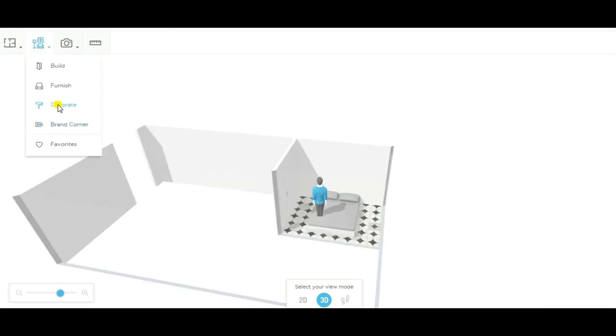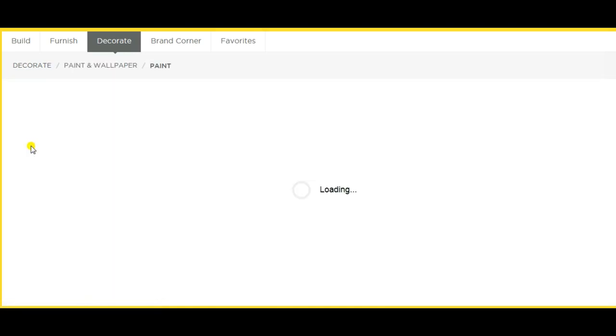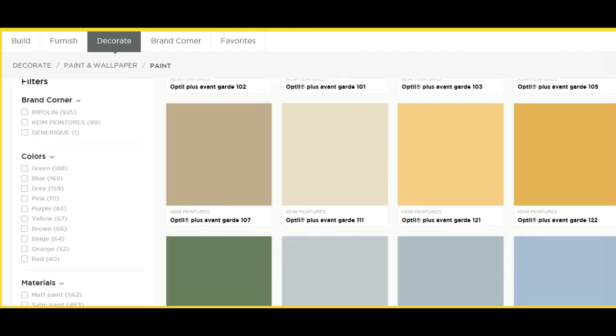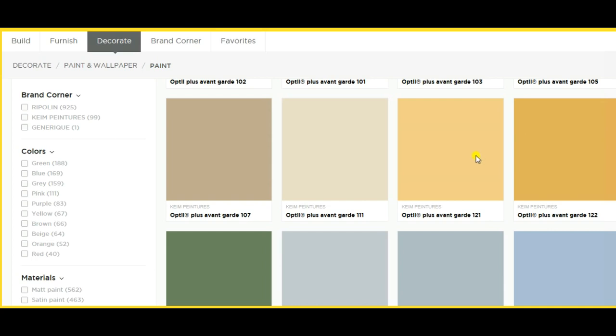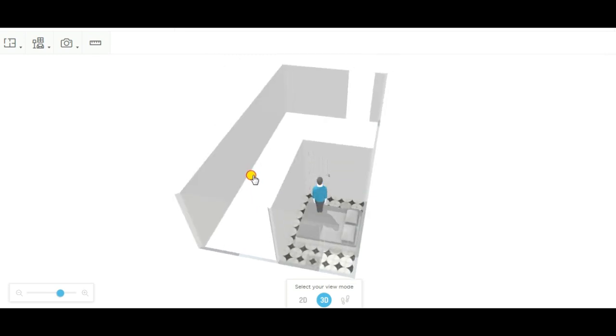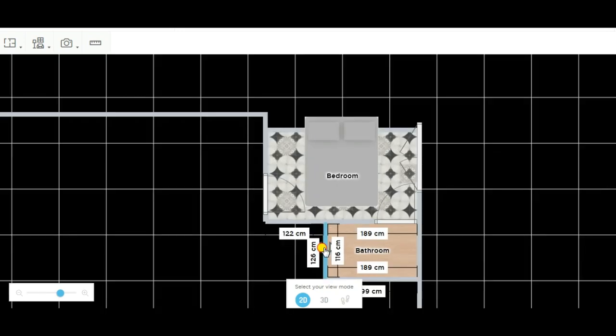There are lots of options. For the paint also, you can select any type of paint, color of the paint, wallpaper or whatever type it is. Apply and it will change the color of the wall. Selecting the wall, which wall you want, and validate. It's looking very beautiful. I'm so impressed with this. So like this you can build n number of things.